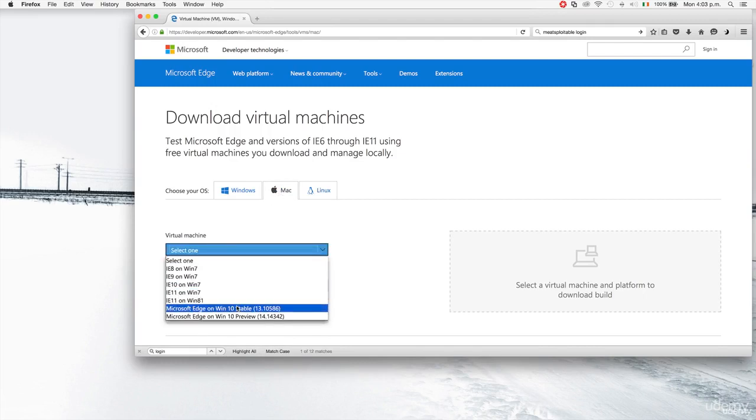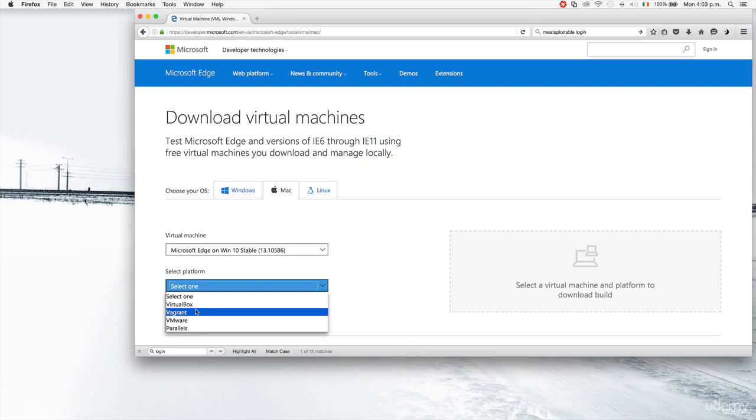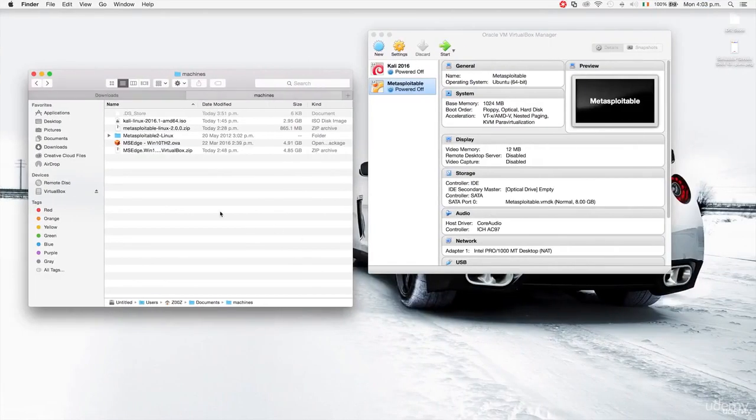And from here, make sure you select Windows 10 Stable. And make sure you select the VirtualBox image. So these are all applications that allow you to install virtual machines. At the moment, we're using VirtualBox for everything, so just make sure you use the VirtualBox image. Once you do that, you will have a zip file like this one. Uncompress it, and you will get this file right here.